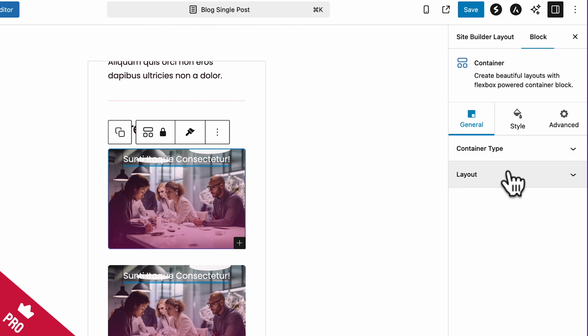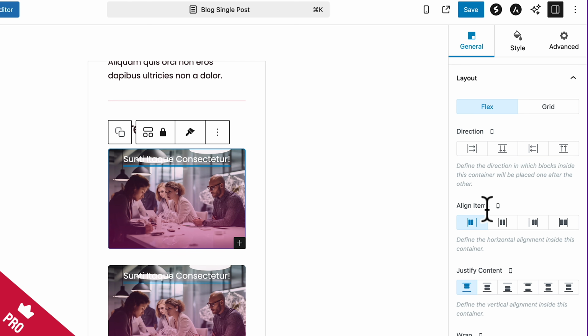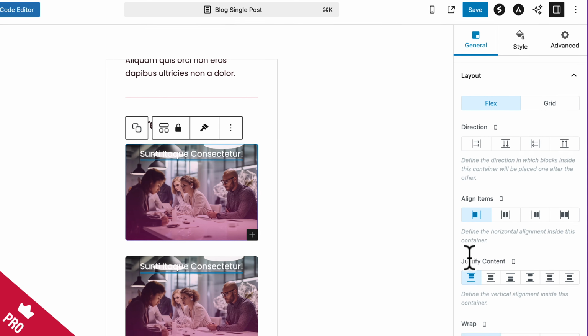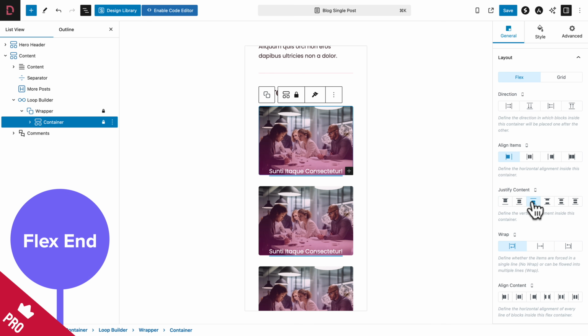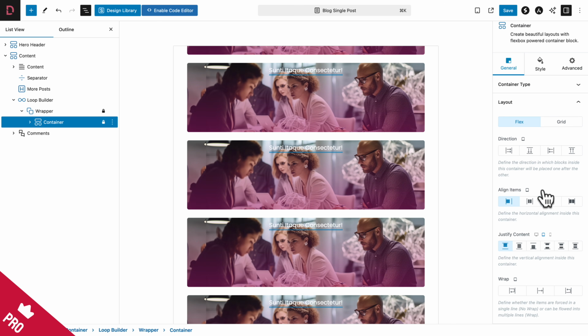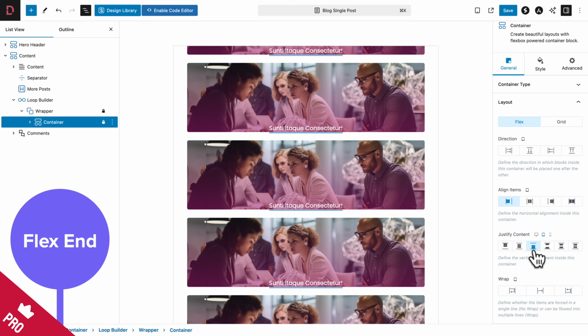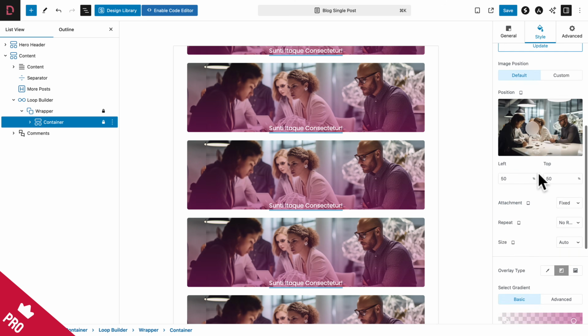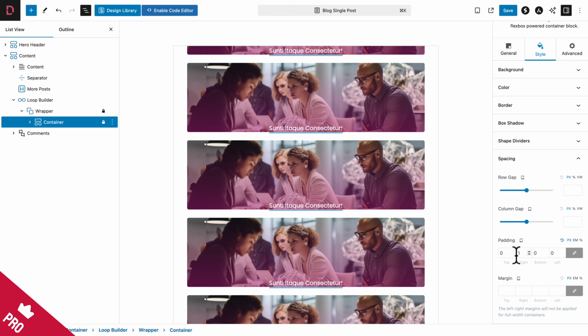Next, collapse the Container subtab and open the Layout subtab. And where you see Justify Content, you want to select Flex End. And let's repeat the operation for the tablet. Justify Content, Flex End. Next, go to Style. And let's scroll down to where it says Spacing.